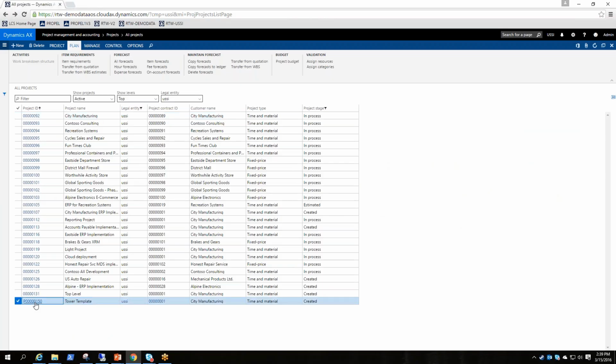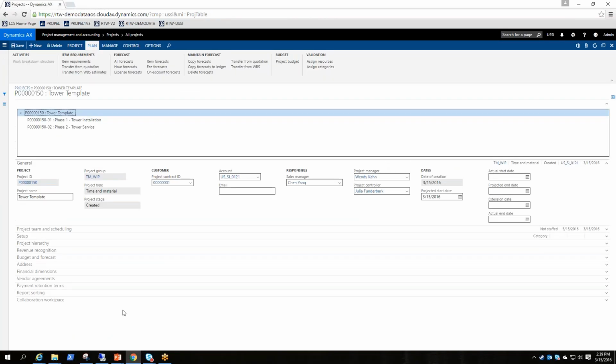So I created what we call the tower template. We can pretend that we install towers of some sort. We'll think of cell phone towers in this case. And what we'll have is a header project with two sub-projects. We do an installation, and then we service the towers after the fact. We want to keep those all in the same structure so we can analyze the data very easily inside of Dynamics AX. Our company actually installs a lot of cell phone towers, so we want to have this as a repeatable project that we can create very easily, using the same settings as the initial template.